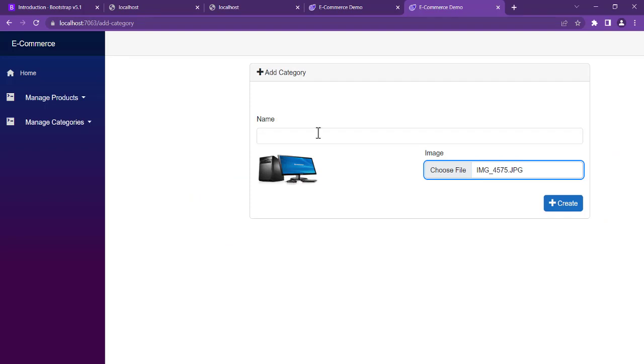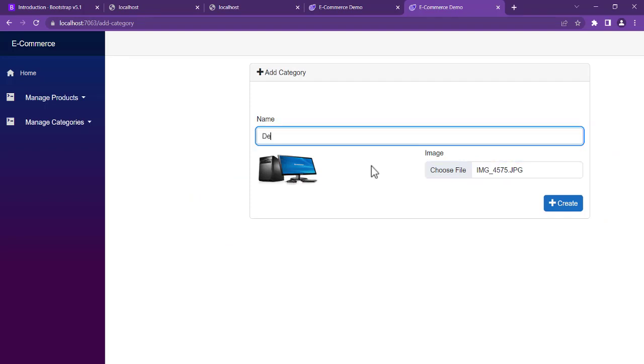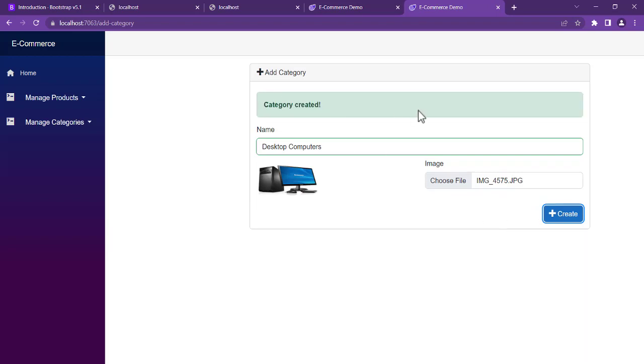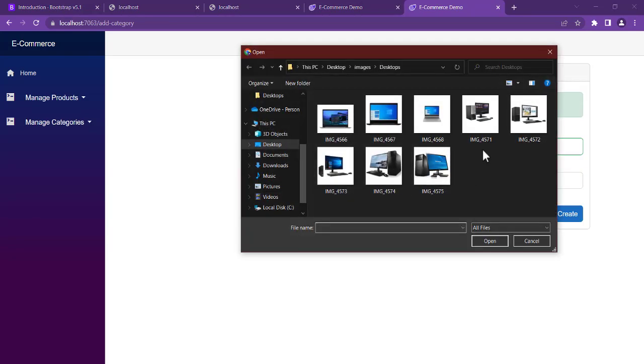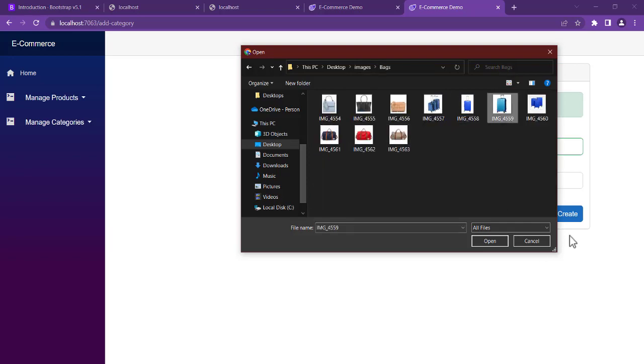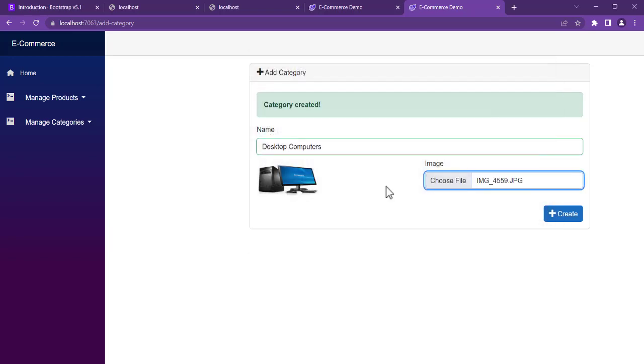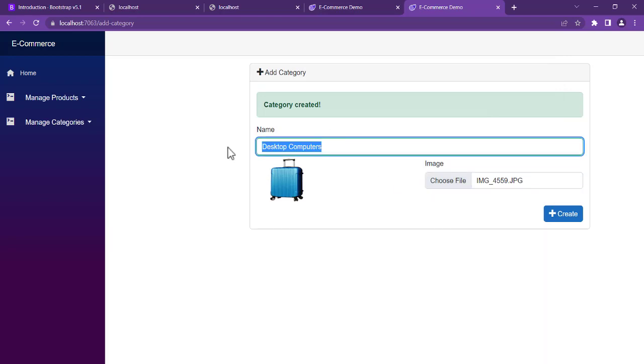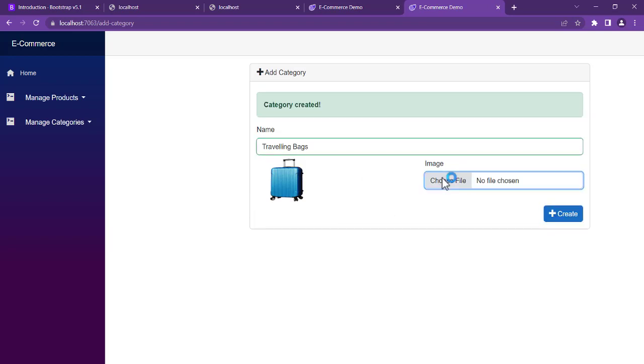It has popped up. Now let's add a name. So there's desktop computers. Let's click on create and see what happens. So you can see category created. Okay, now let's add one more. So let's add a lot. Now there's computers, and you can talk about bags. So you can say traveling bags, then created. Let's go for another one.